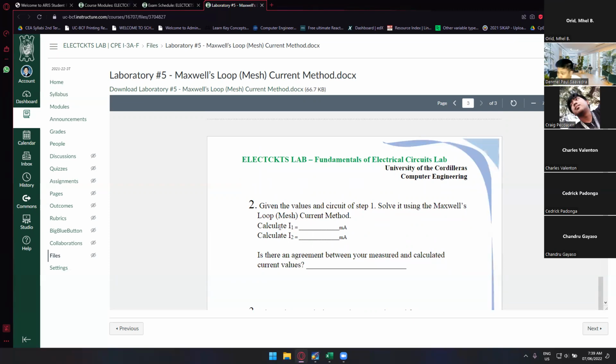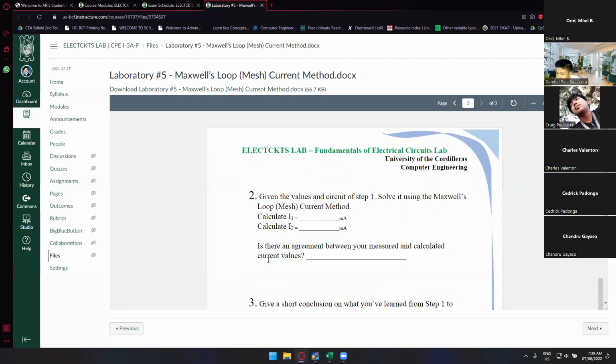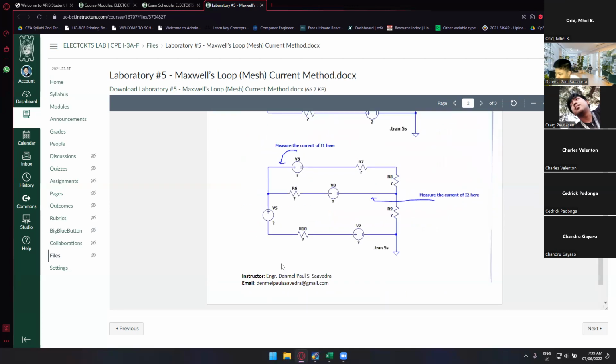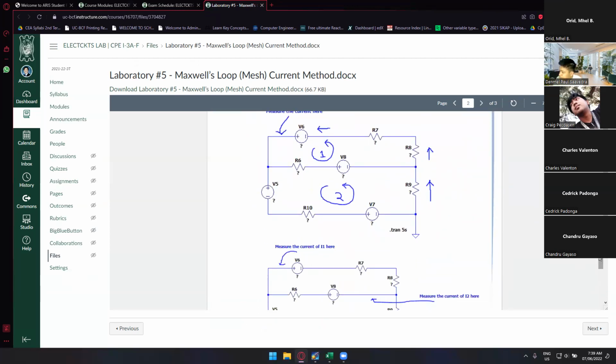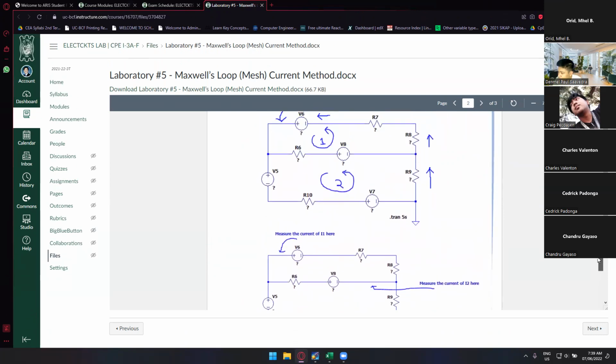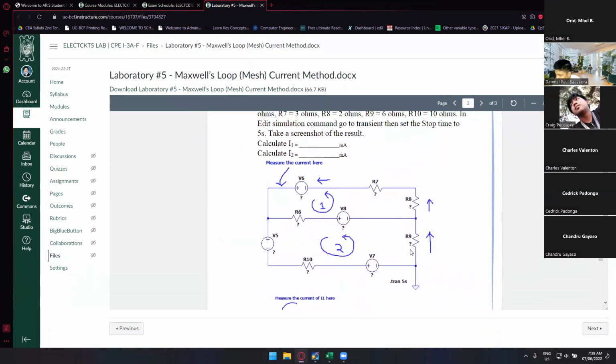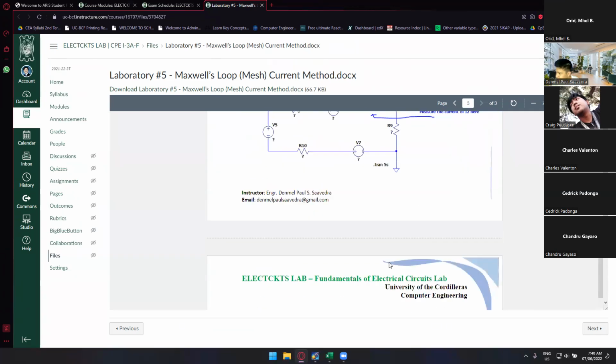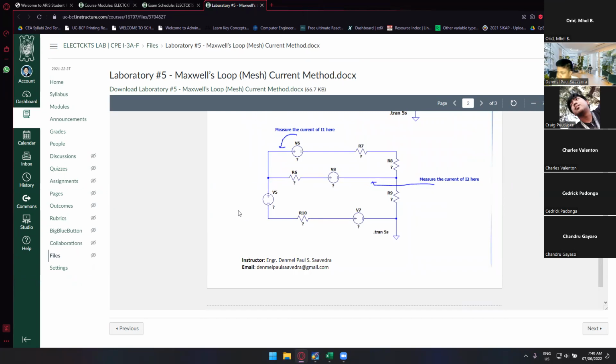So here is the manual computation. And then of course, all to do is compare if you were able to get the same value or not. And then that's all. Just give a short conclusion from number 1 to number 2. So are we clear so far regarding with this one? Wala po, sir. So this is just a very simple laboratory. Only 2 numbers. Well, actually, only one.